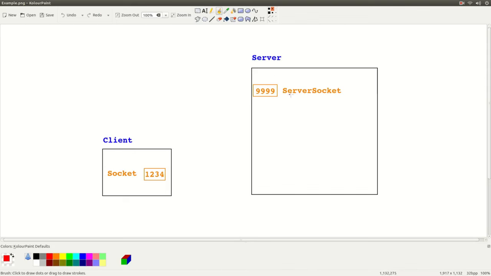So server socket is the one which accepts the client connections. And here the port number could be requested by the application. Say for example, we have a program which listens to port 9999. Now, assume that the client knows this IP and port number, then the client will create a socket and send a connect request to this server port.